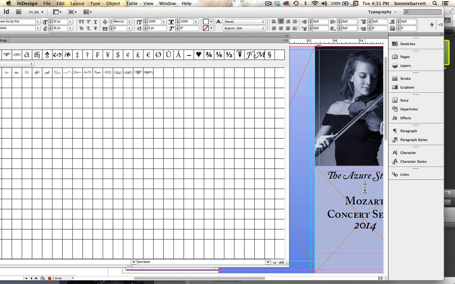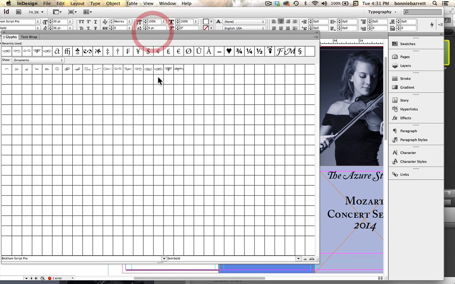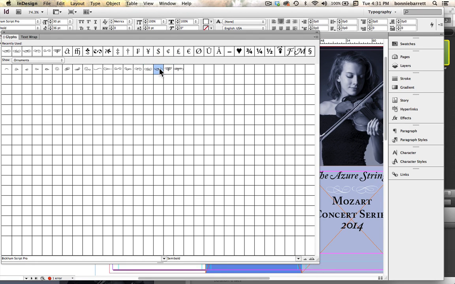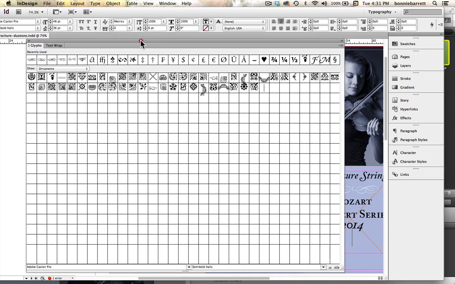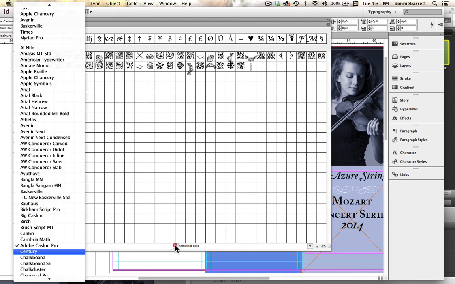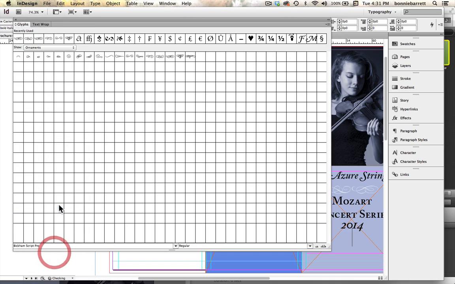So my cursor is right here in my type frame, and in order to access any one of these swashes, all I need to do is double click on it, and it will just appear there. And I can try different ones, see which one I like. I'm going to go down here. Oops, went back to Caslon Pro because I clicked somewhere else, but that's okay. Let me just go find my Bickham Script Pro again. I think I want to use this one on the bottom.